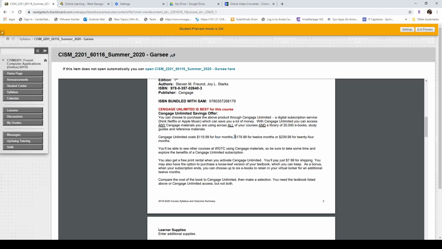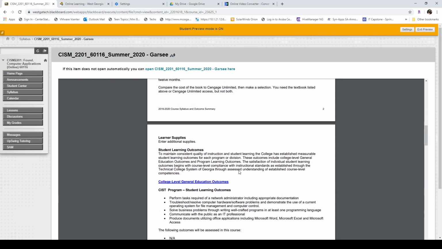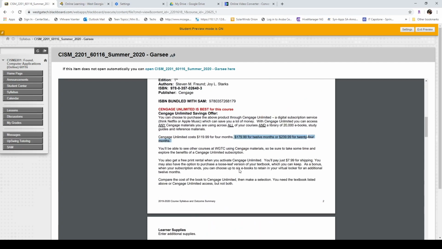But again, if you're planning on taking more classes, then you may want to consider these two options, because otherwise you'll have to use Cengage again and pay for it again. So it's whatever benefits you. I just want to look out for you as a student. These books are expensive, but this may be an option. It is a digital service, kind of like Netflix or Apple Music. It's kind of like what they're saying here. So you do have an ebook that's part of it.